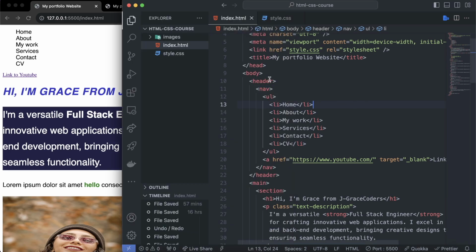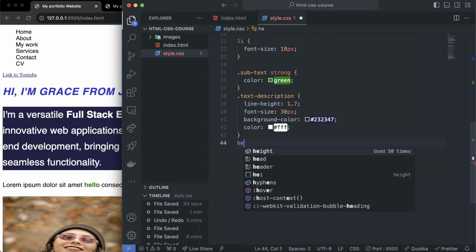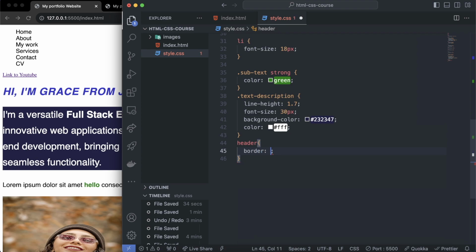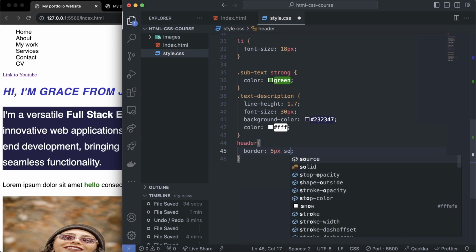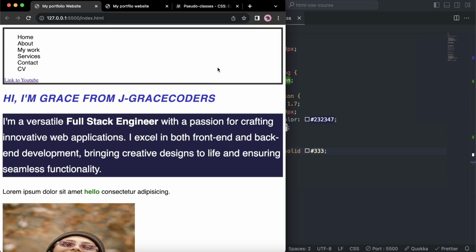So let's select this header and let's use an element selector. That means we just have to select header. And for the border property, we simply write border. In here, we need to specify 3 things. Here we can say 5 pixels, and we can say solid. And now let's give it a color. We can use 333. And when you save this file and go back to the page, you have this border.